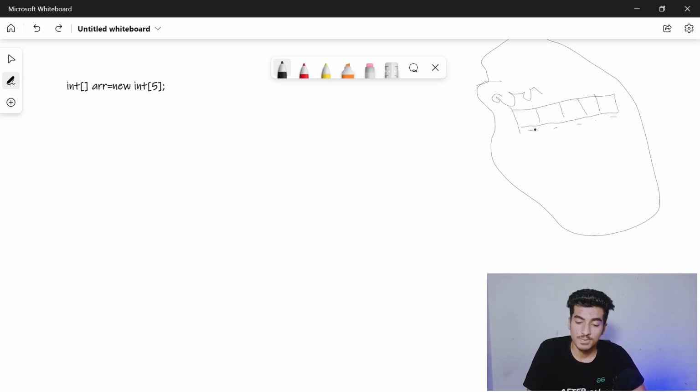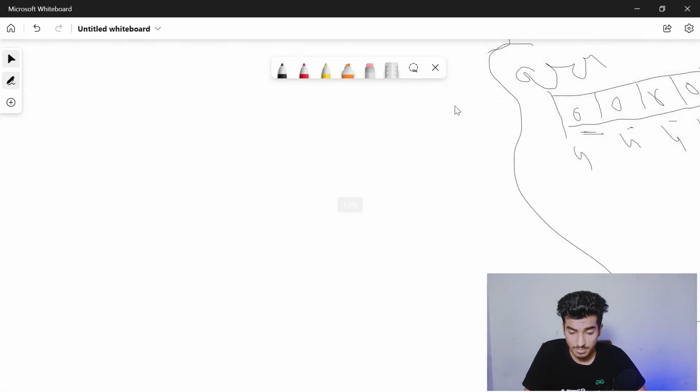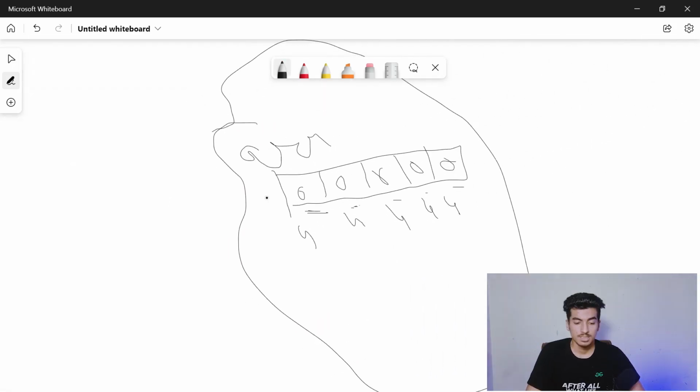and it will be of size. So this is our integer array. So one integer is of 4 bytes. So 4 into 5, it will be of 20 bytes. So we know that our data is stored in our memory, and memory will have some memory address.